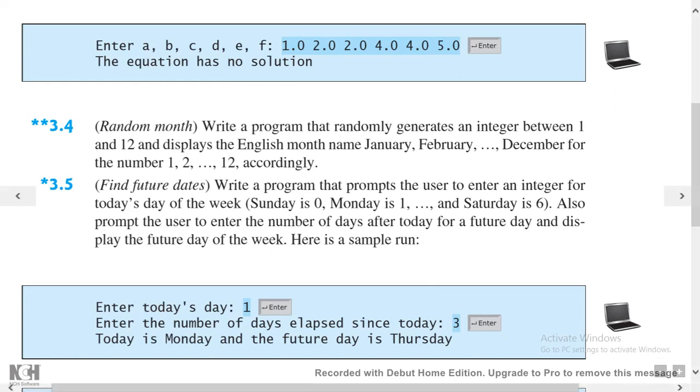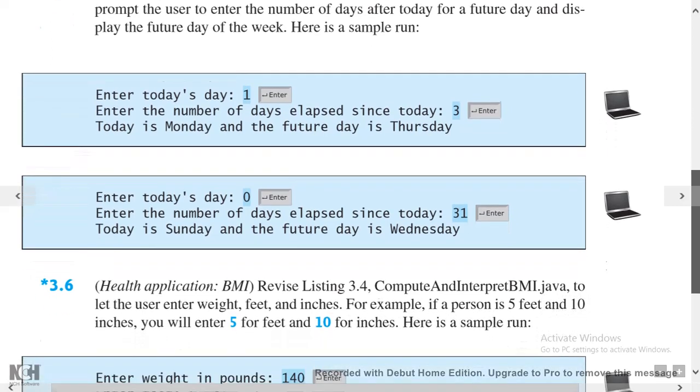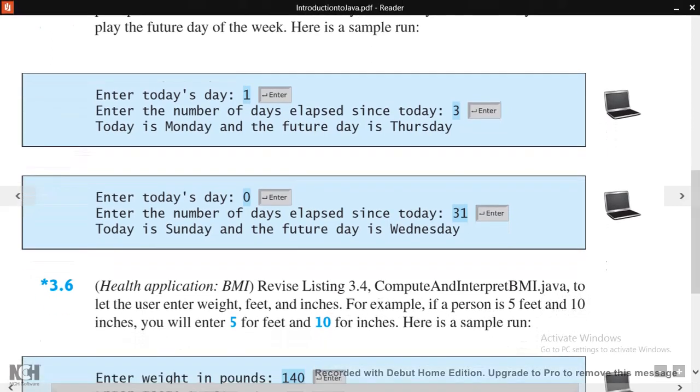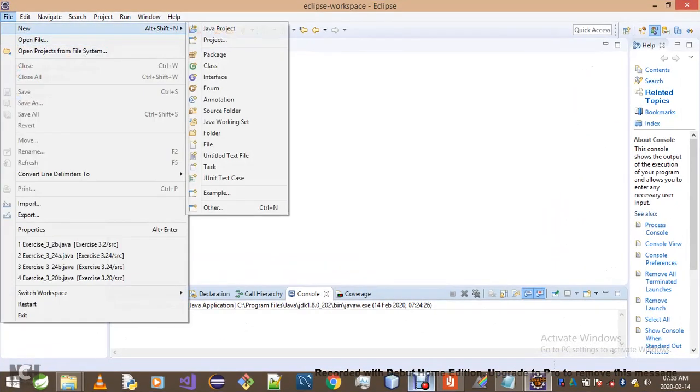I don't know, it feels like I did this problem before, but anyway, let's continue. Here's the sample run. You enter day 1. You also enter the number of days elapsed since today, so that's 3. Basically you're starting from Monday and you add 3 days, and that will take you exactly to Thursday. Again, here's our second sample run. I'm not gonna talk much about it, everyone can see what's happening. What I'm gonna do right now is to give out a solution.